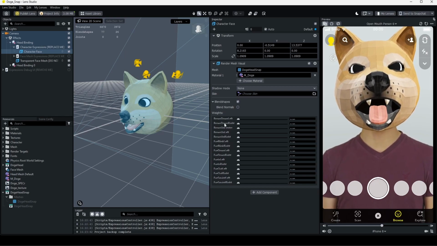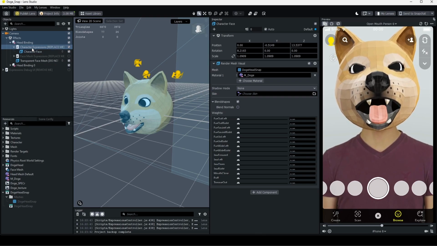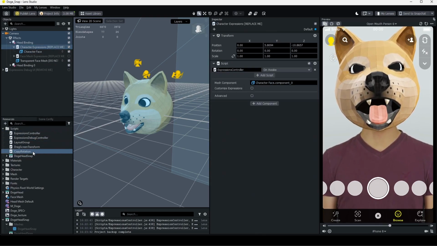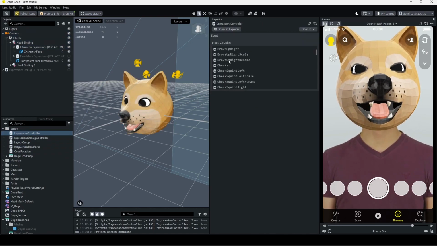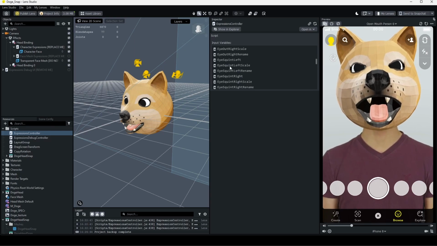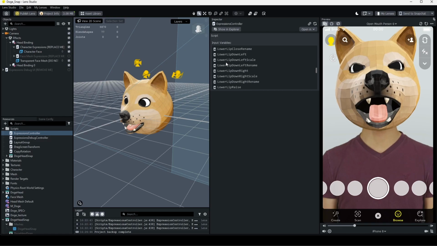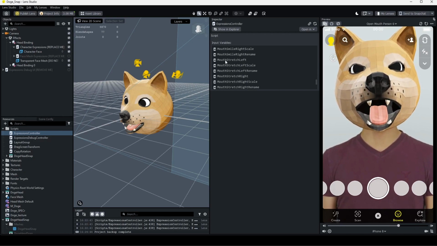The only thing is I had to rename these according to the script. So if we go into characters expressions, you can right click on the expressions controller and go to highlight, and then we can see it here in the resources. So we can click on it, and this is the naming convention for the blend shapes. It is not following exactly Apple's AR kit naming convention, so you have to make sure that the blend shapes that you create have this name.